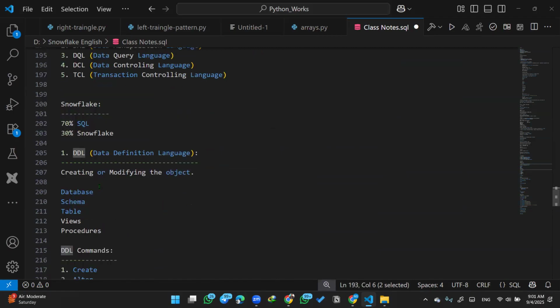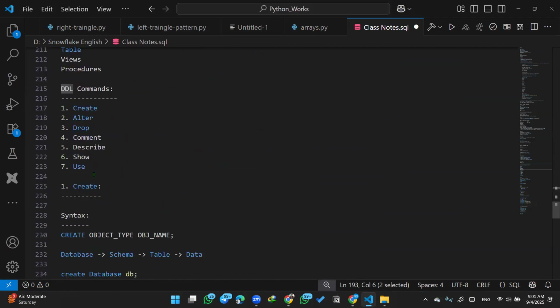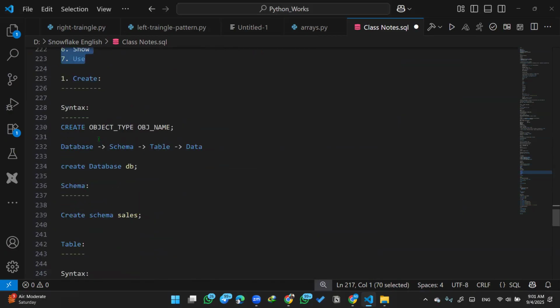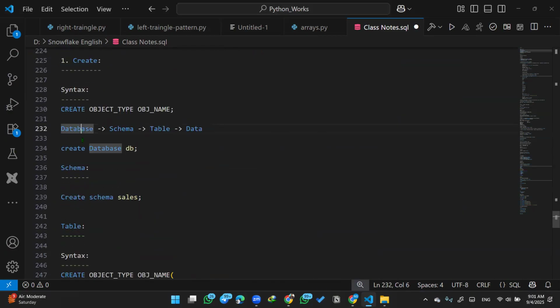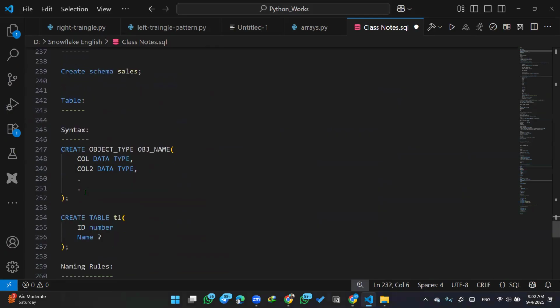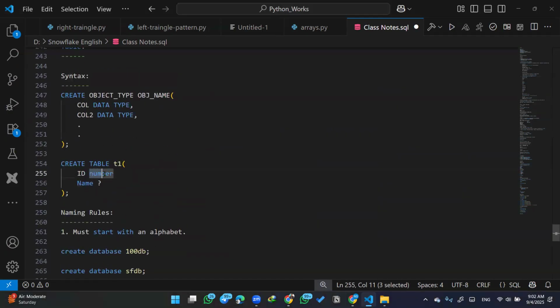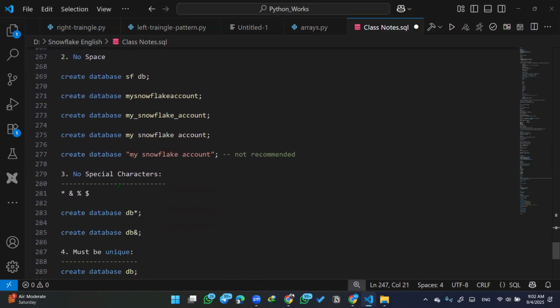First, we started with the DDL commands. In DDL, we have 7 different types. We started with the create command. Using the create command, we created the database as well as the schema. While creating a table, we need a data type. So we are not able to create a table for now. First, we need a clear understanding of this data type concept. Once we know it, then we can start creating tables as well. We should also follow some naming rules for object names. Those rules we also learned today.